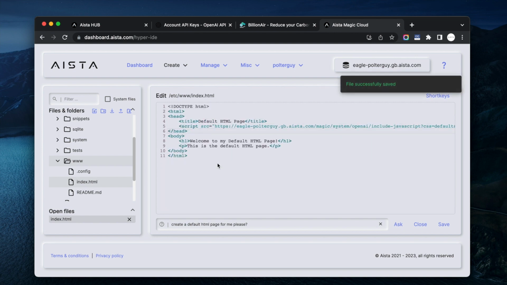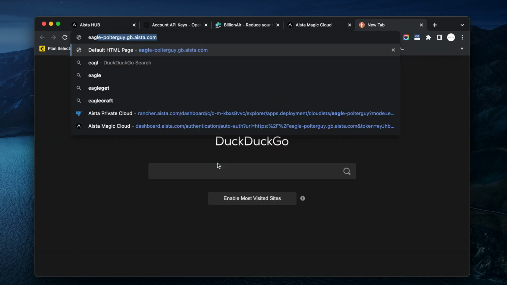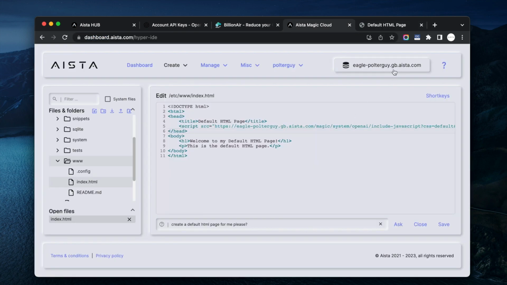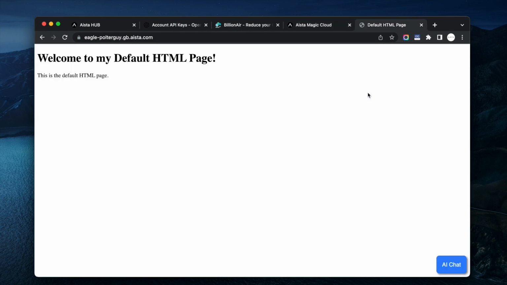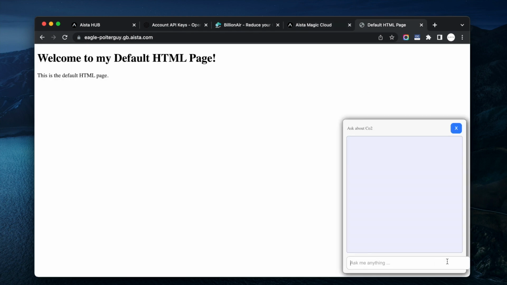And now, of course, if I go to eagle-portugal.gb.ace.com, the URL of my backend here now, it's going to serve me this HTML page. And now I can ask about CO2, okay? However, instead of asking about CO2, I'm going to ask, what is billion air? And remember, this was a website.